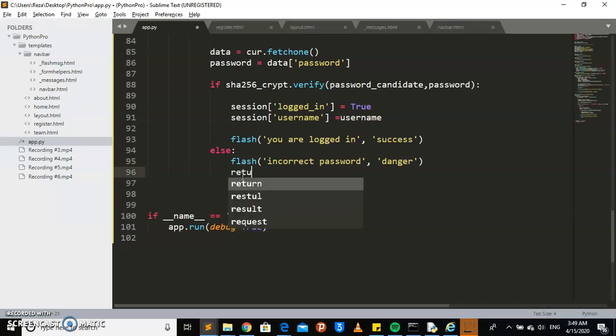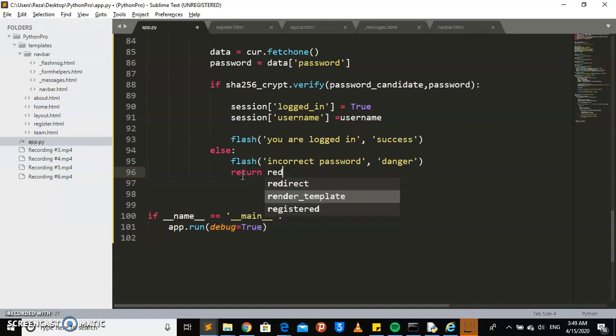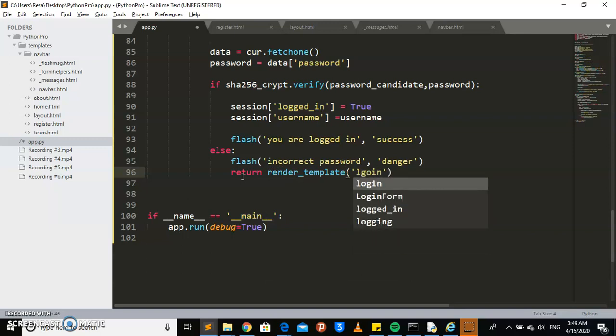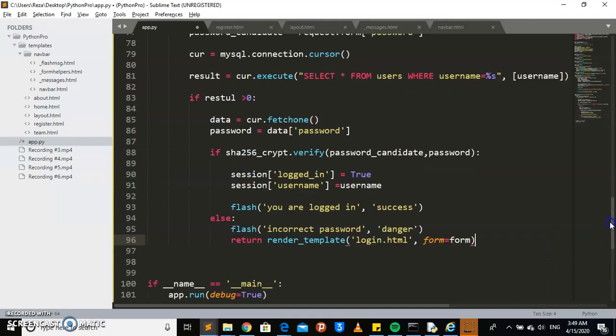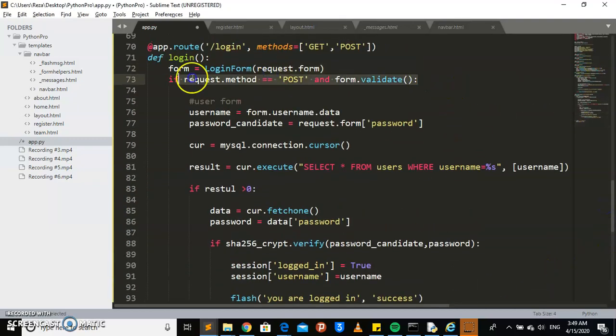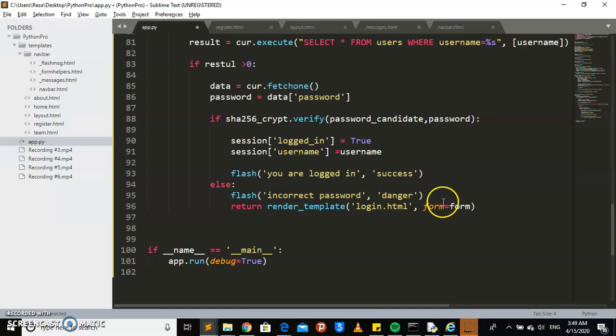If it is not, then it will take you back with return render template to the login page so that you can try it again, login.html and form equals form. The password may be incorrect. Even sometimes it happens that the user has not registered yet, so we're going to put another condition.